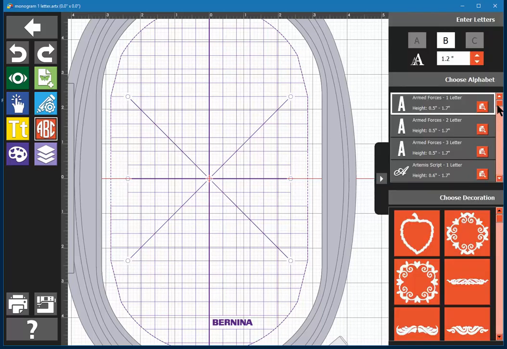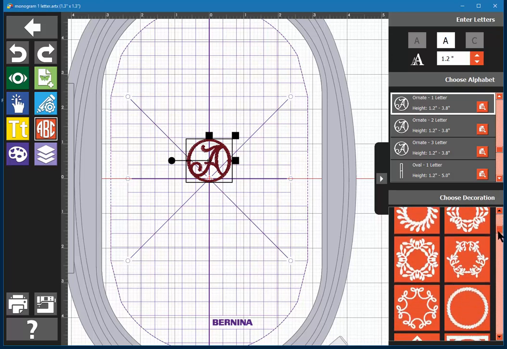There we pick an alphabet first that we like. For me, I like the alphabet that's called ornate because it lends itself very well to a single letter monogram. I get one text box to put the letter of my choice, let's say the letter A in this case, and then I can pick at the bottom here a decoration that I would like.